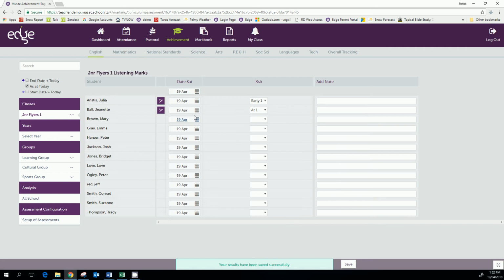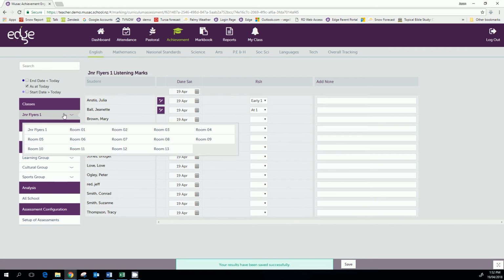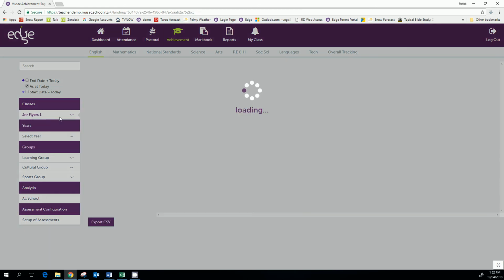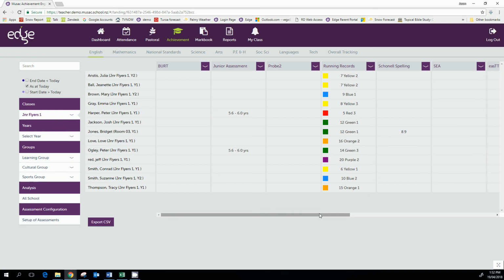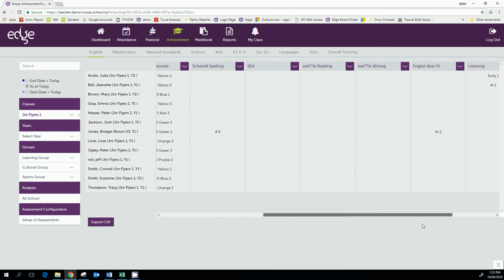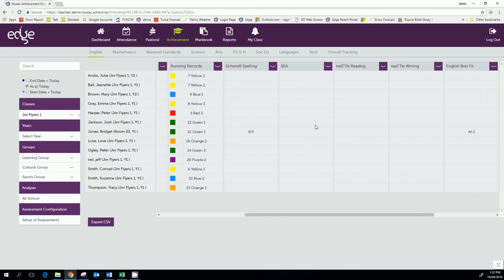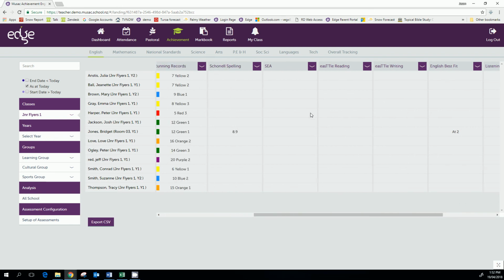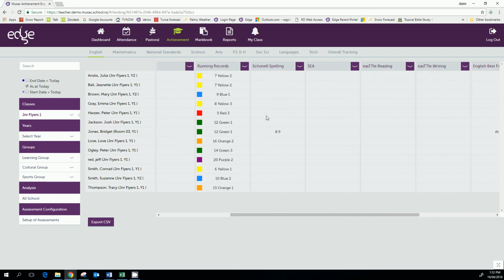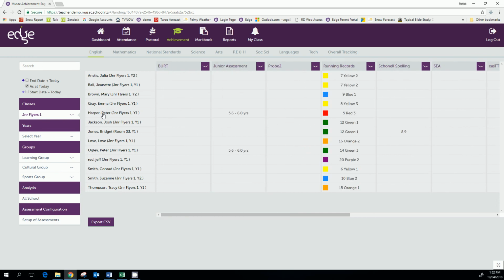So if I go back to my room and scroll across, I can see those results in there. Just on the matter of scrolling, if you have a wheel mouse and you scroll with the wheel while you're over the data, it goes left and right. If you're over the students and you scroll, then it will go up and down, provided you have more students than fit on one screen as I've got there.